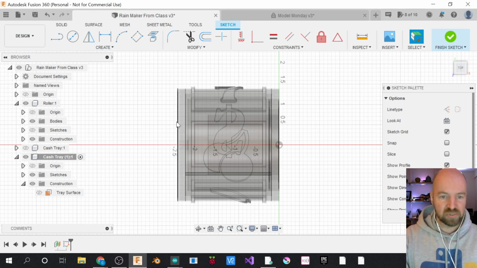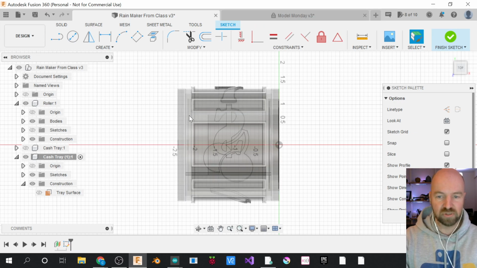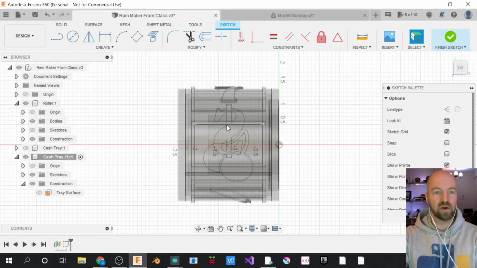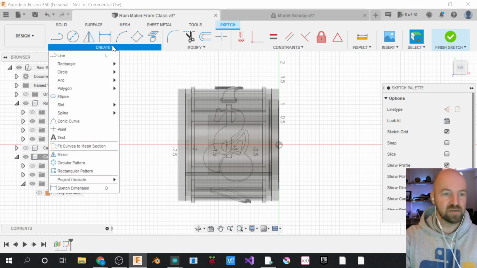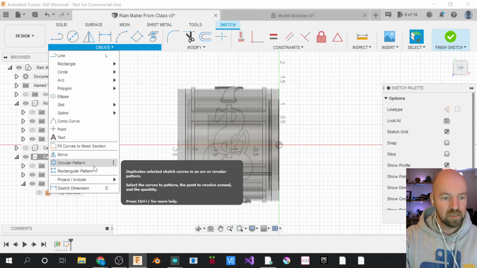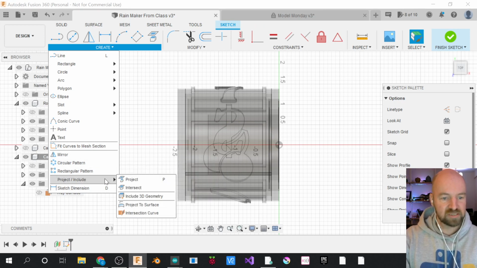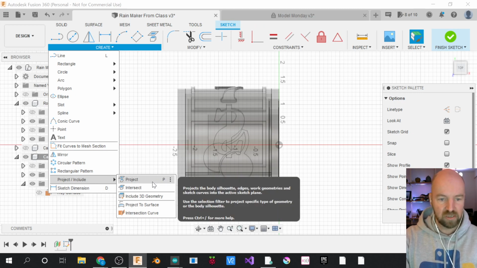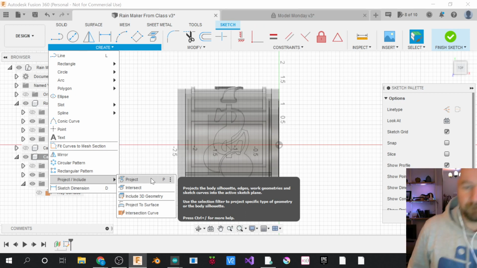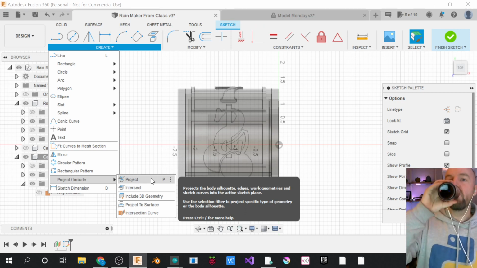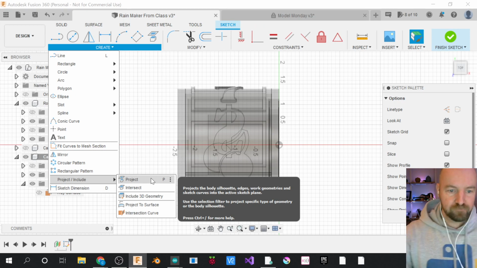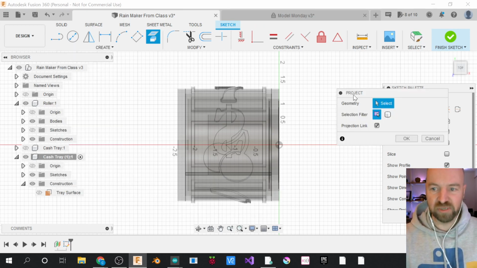Now, the first thing I want to do is bring over some geometry that I already have drawn. Namely, the sides of my roller here. I'd like to bring that geometry over to this surface so I know where the edges of my roller are. In order to do that, I can use a tool from my Create menu. If I come down and choose Project Include and scroll over to Project. It's also the P key on the keyboard. And I'm just going to choose that Project option.